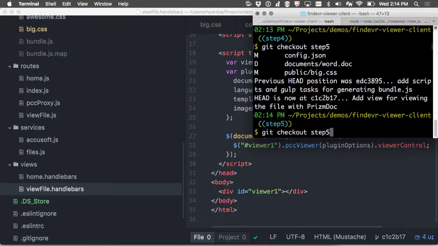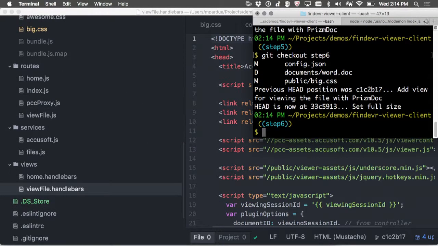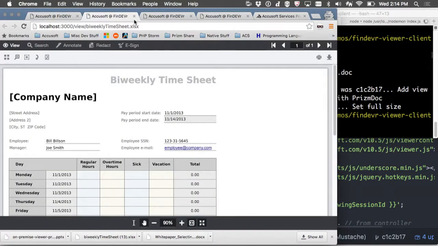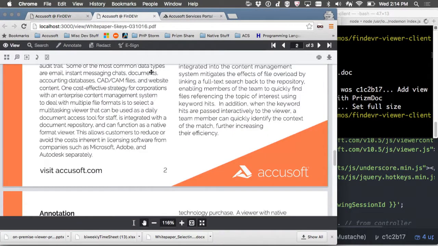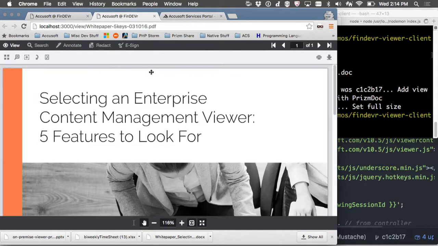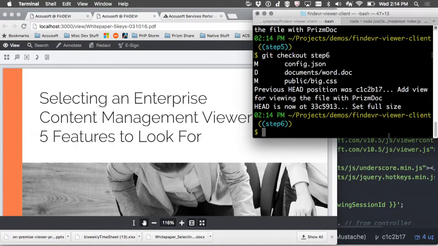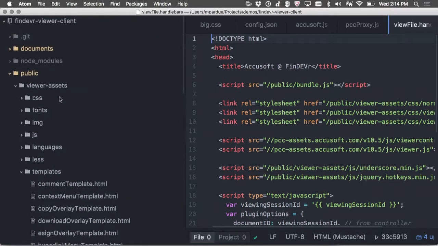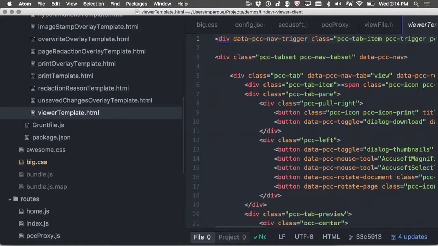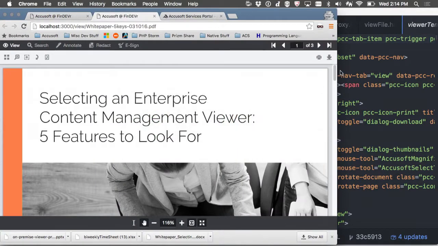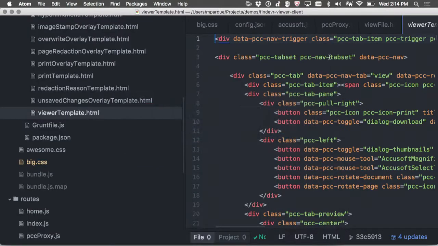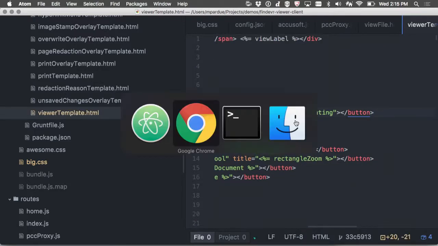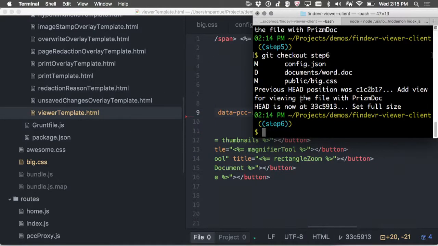Okay, so we tell Express about it, and then make sure that I didn't break anything. We load it, and it's okay. Now I talked about customization with the templates, so I'm going to go here to the viewer template. Actually, let me show you this. All right, so here's the download button, and I'm going to remove it. And so just a little bit of editing to the template. And then we build the JavaScript files.